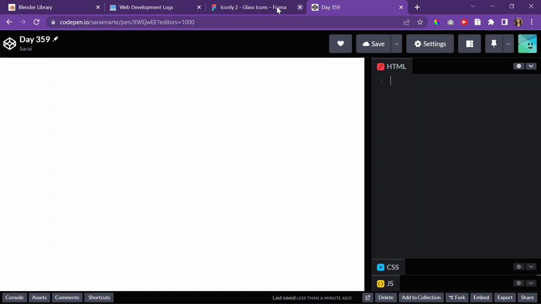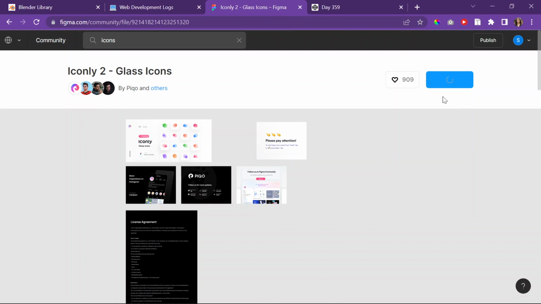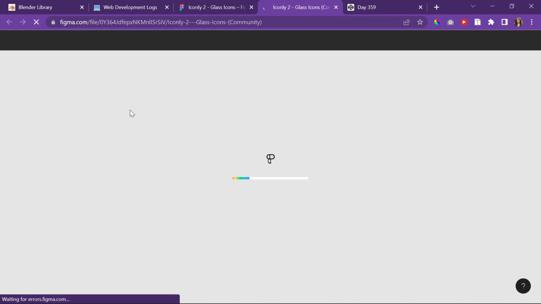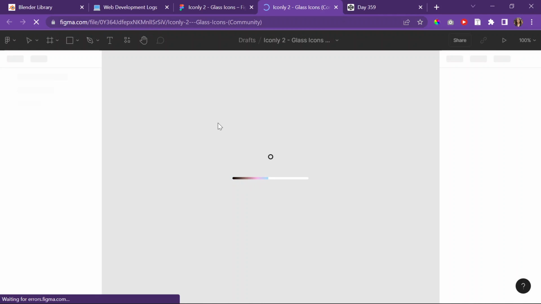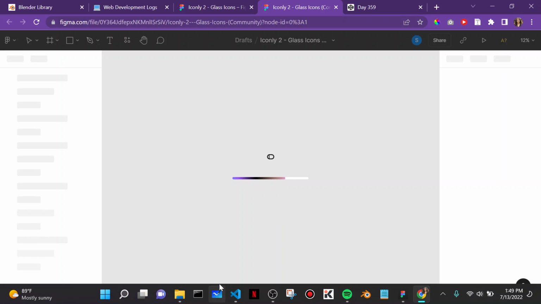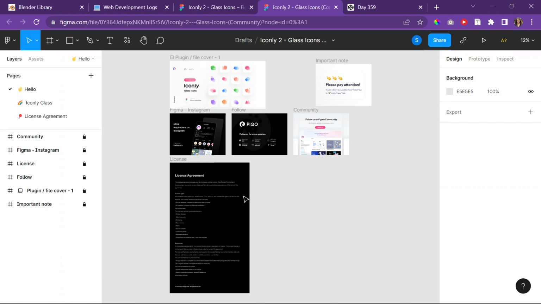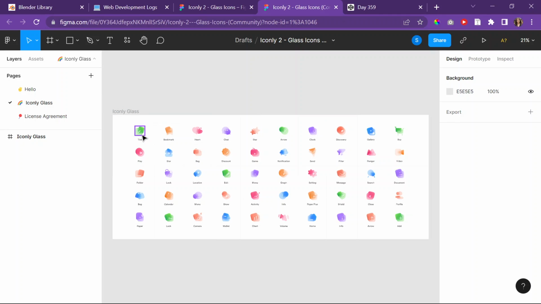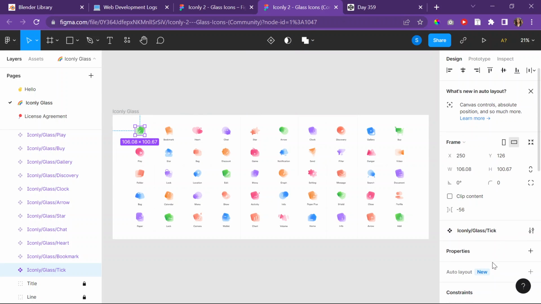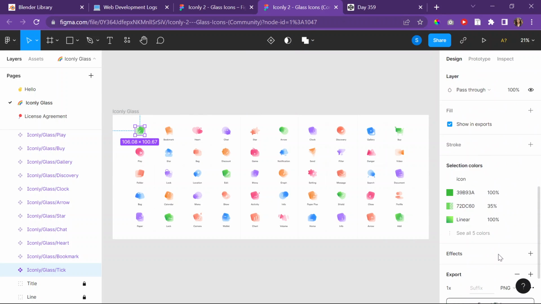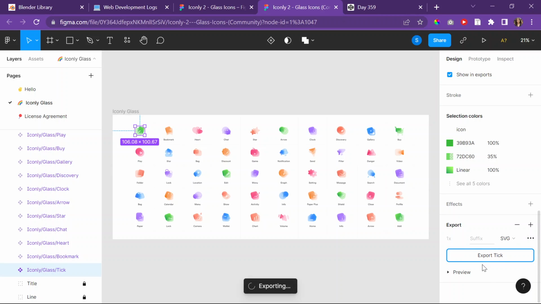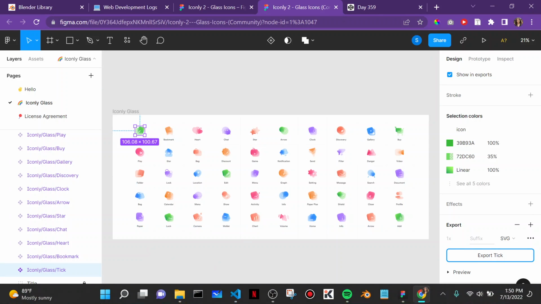Okay, so I'm just going to get a copy of this. Then I'm going to go to the icons and get the first one. I'm going to select it, go down here, and export it as an SVG. Now it should be exported.